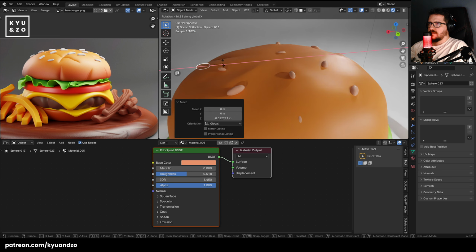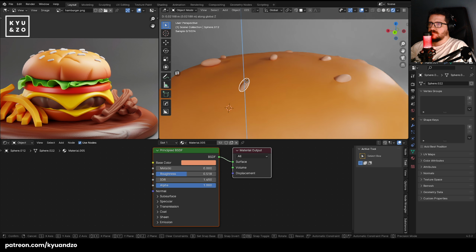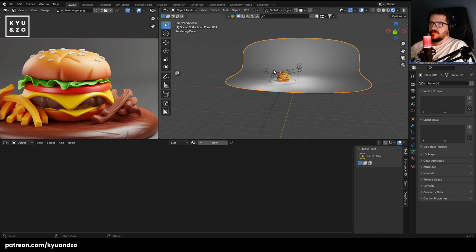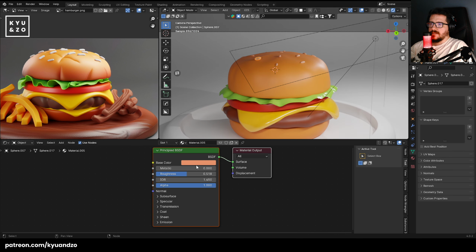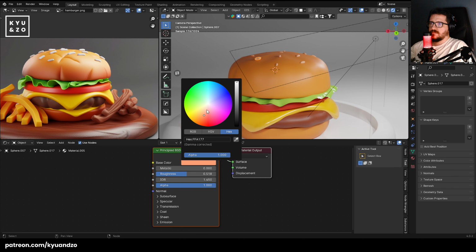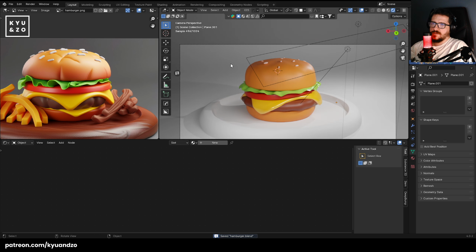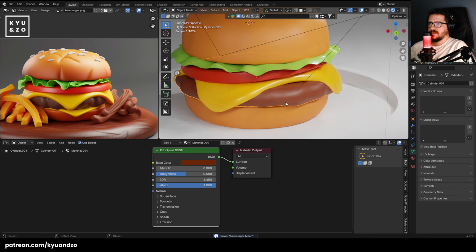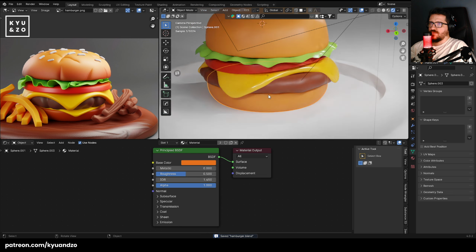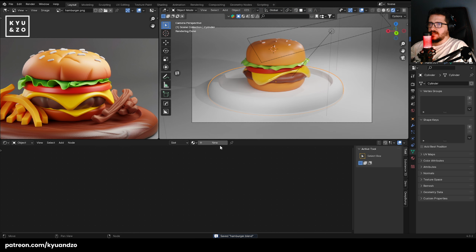We have just small shape problems here. Go to camera. For example, I didn't like the color. You can just change all the colors here. The cheese is looking so delicious. And yeah, we have the bun here. We need a plate.